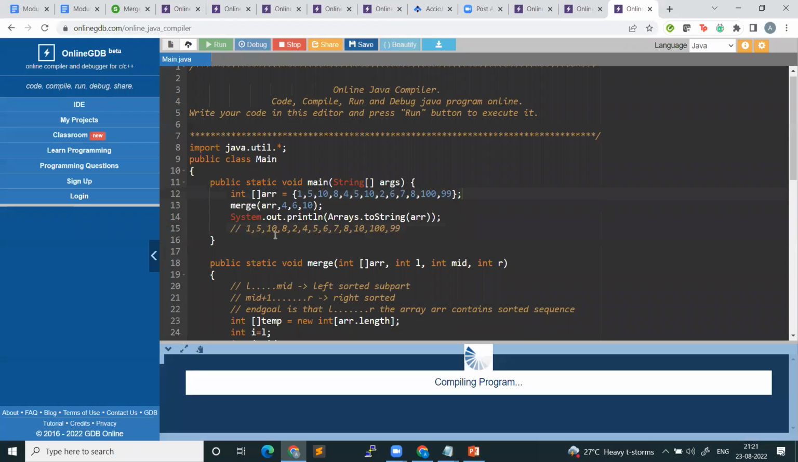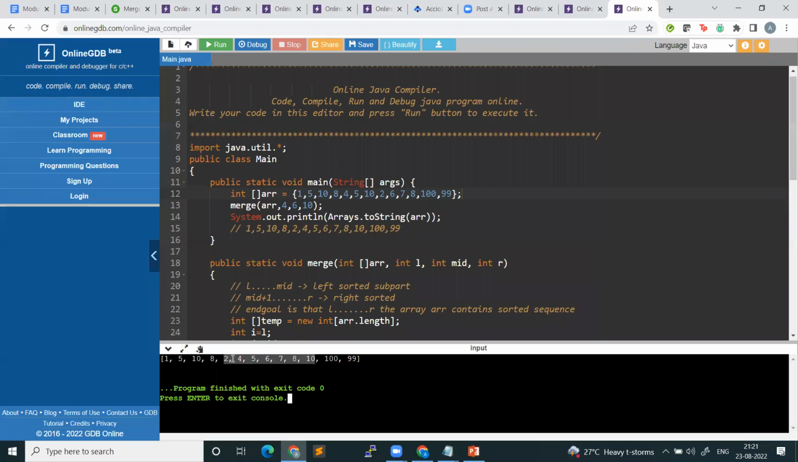Let's see, 1, 5, 10. Yes, 8 is also there. Then 2, 4, 5, 6, 7, 8, 10. See, from index L till R, from index 4 till 10, my array ARR has now become sorted.